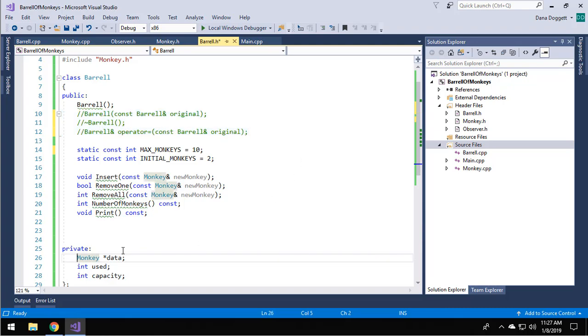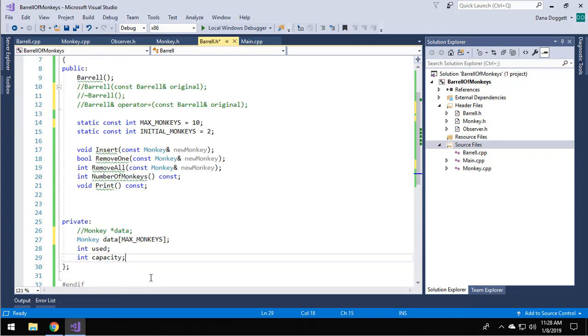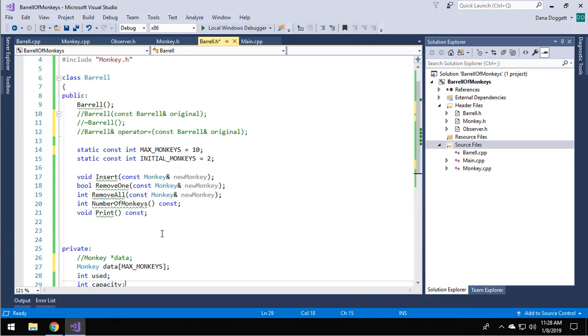I probably will need to change this one. So I'm just going to double that up, comment out the first one. Now, instead of saying that monkey is going to be a pointer to data, he's going to be a static array of size max monkeys. Used and capacity, don't need a whole lot there. But this is going to make everything else a little bit easier.